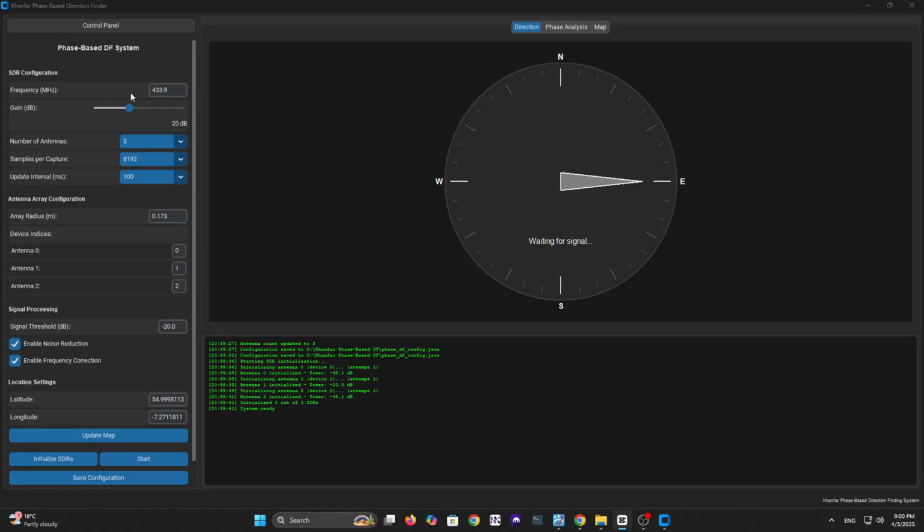As you can see here, the user interface. On the left side, there's a control panel. It has an SDR configuration for frequency settings, gain control and a number of antennas selector. So each antenna needs one RTL-SDR hardware.